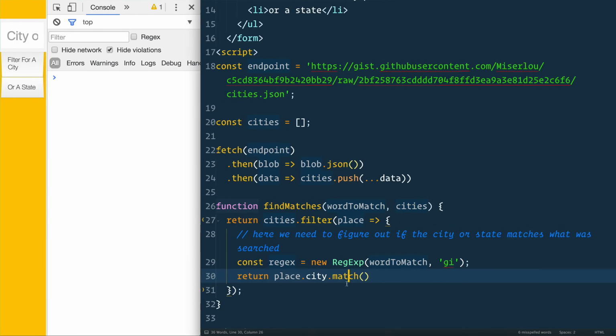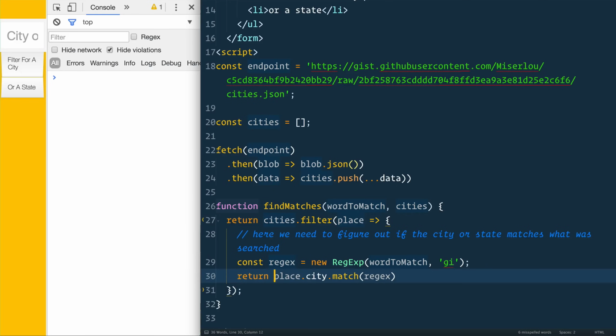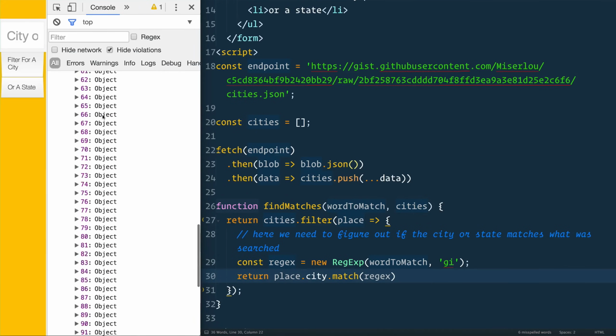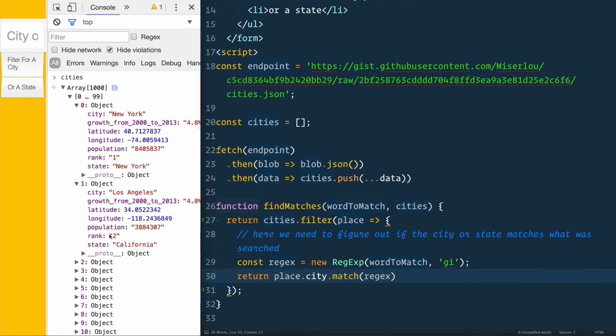So now we call .match with our regex in here, and that's going to take the place.city. And if we take a look at our cities here, you'll see that as each place is New York, the city is going to be New York. But we also need to match the state, which, that's a bad example. Here we go. State is going to be California.